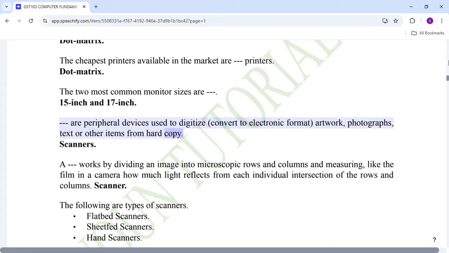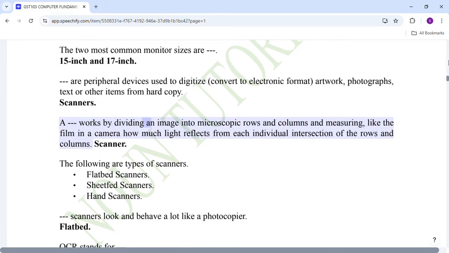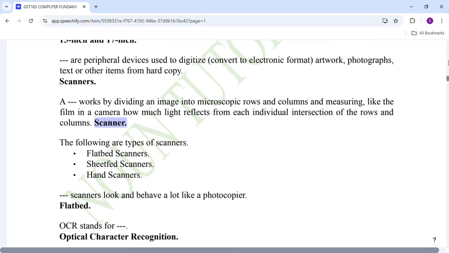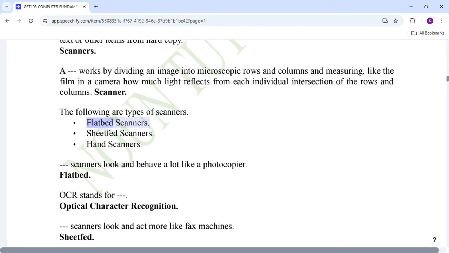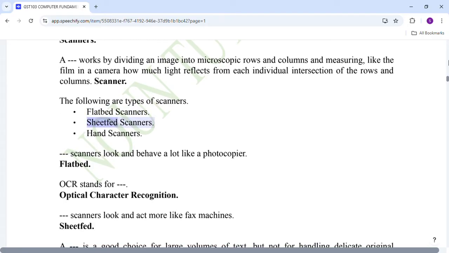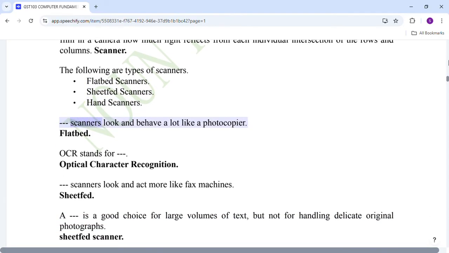Scanners. A works by dividing an image into microscopic rows and columns and measuring, like the film in a camera, how much light reflects from each individual intersection of the rows and columns. Scanner. The following are types of scanners: flatbed scanners, sheath scanners, hand scanners. Scanners look and behave a lot like a photocopier.